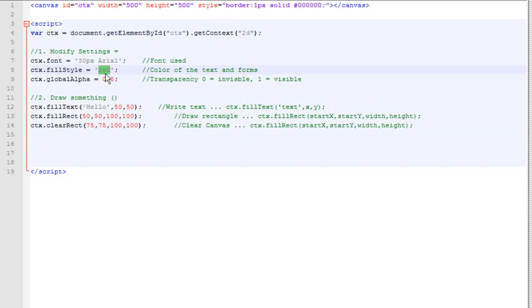There are many settings, but those are the three most important ones: the font, the style, so the color, and global alpha, which is the transparency. The second category is more about actions, so drawing text, drawing a rectangle, or deleting everything that's in a rectangle. So those are the three main draw options that you will use with the Canvas. There are many more, but those are pretty much the three most important ones.